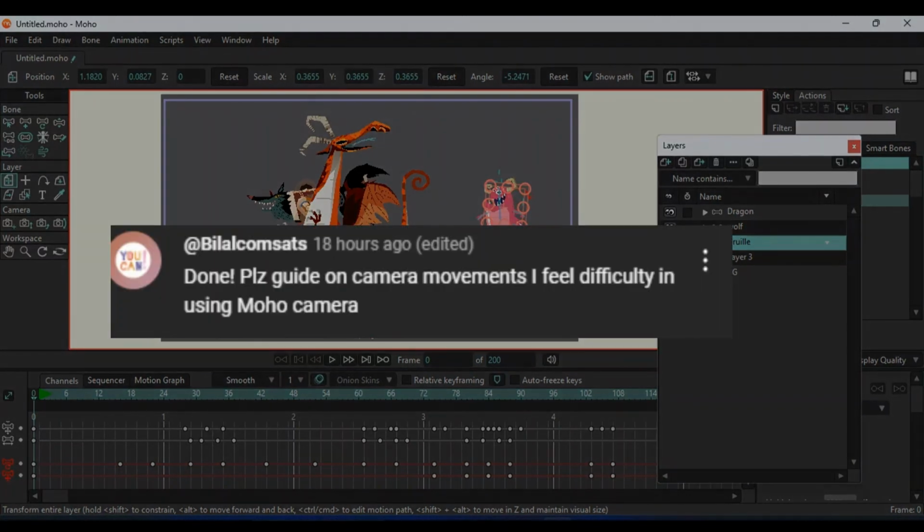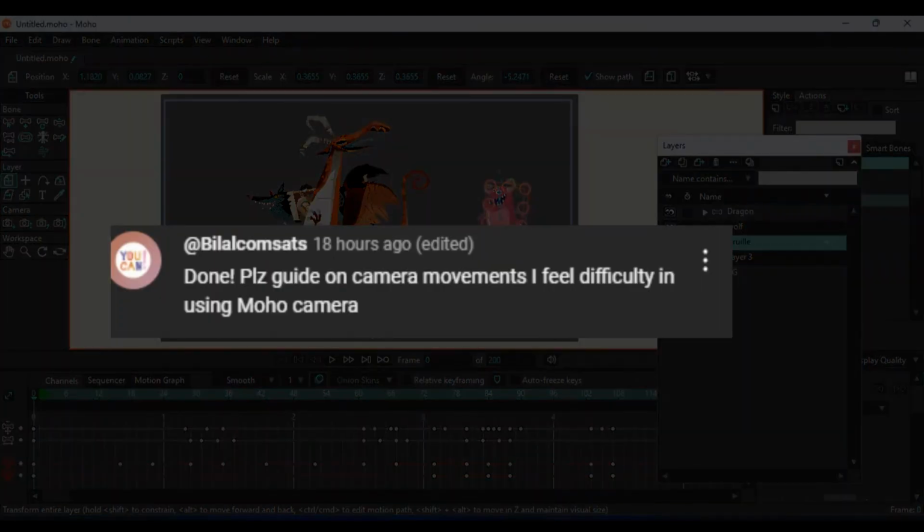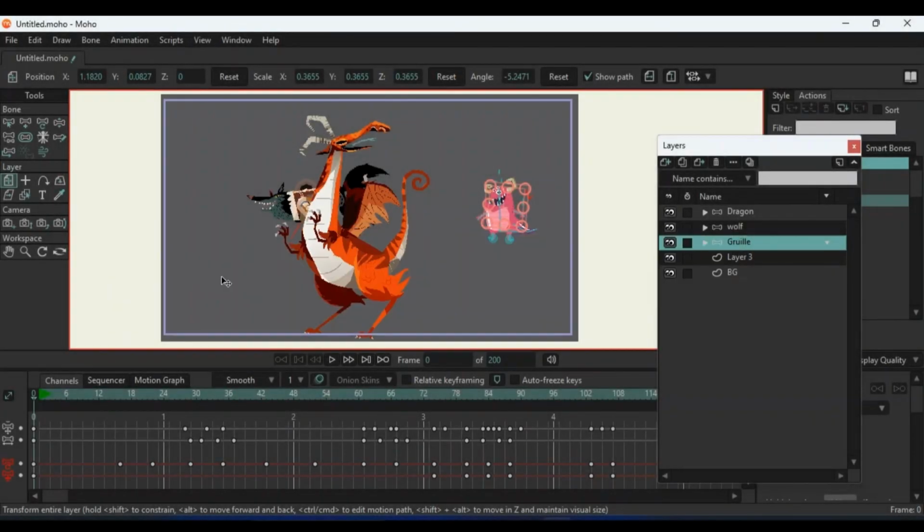All right, so one of you requested that they would like to know how to use the Moho Studio camera, because the way they have been using it has been giving them a little bit of issues. So today I'll just explain what I know about Moho Studio cameras and how to use them properly.